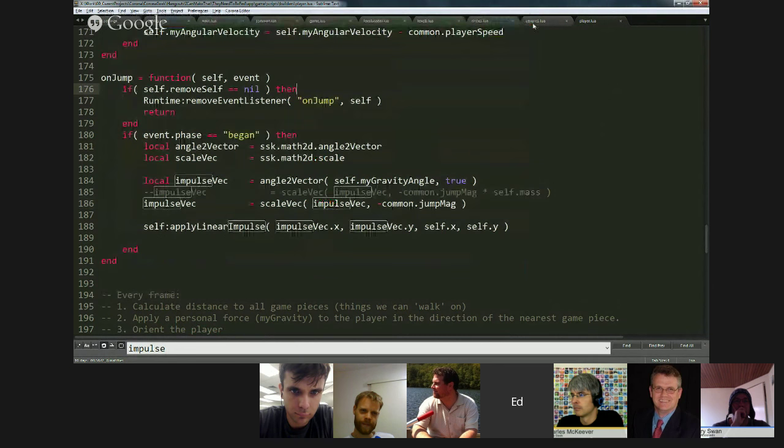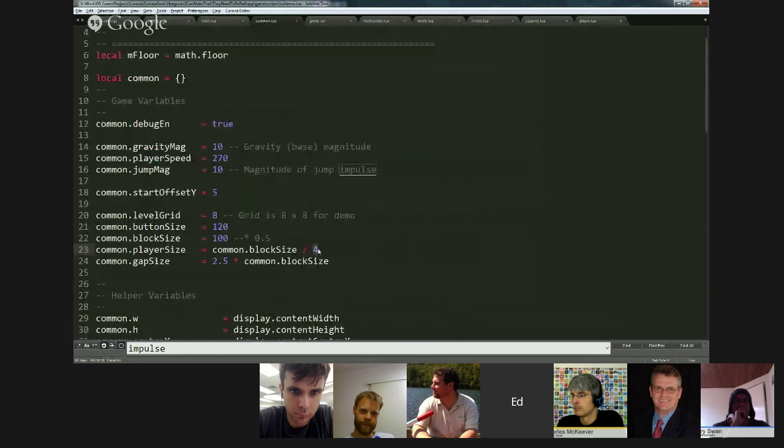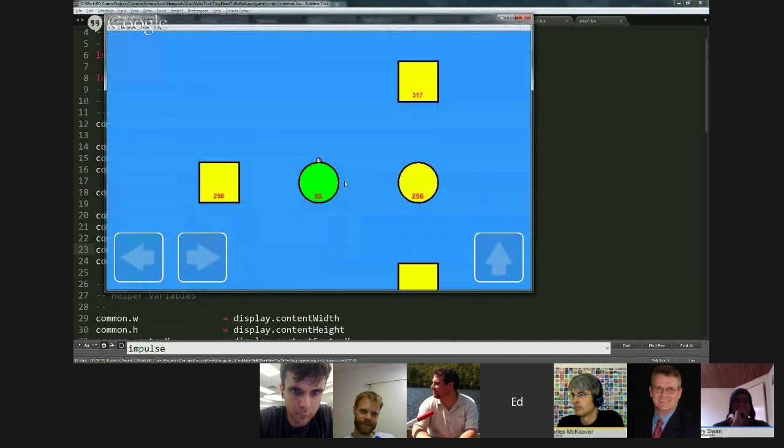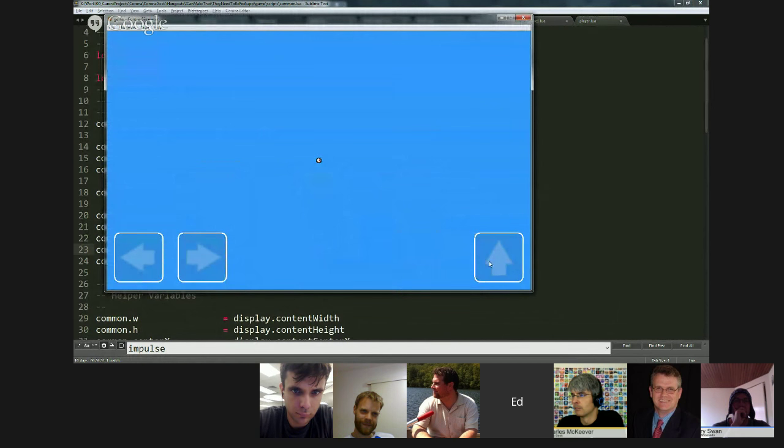Or if I make it super, super, super tiny, let's make my character super tiny. Let's divide this by 10. Load it. Itty bitty guy. Now it jumps off into space, never to be seen again.